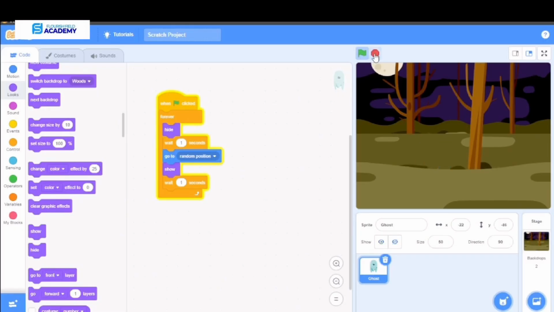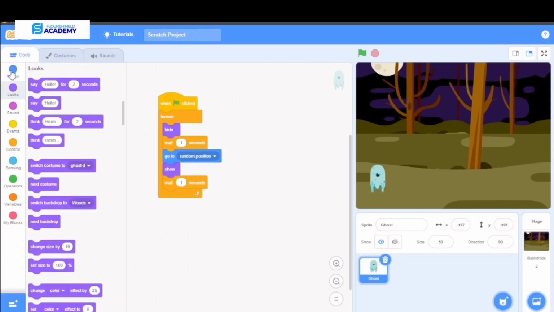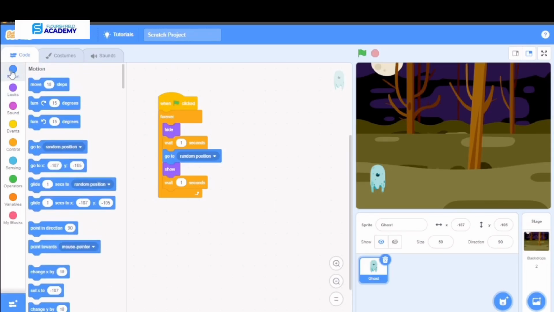Now you can see that it is moving by random, but it seems a bit predictable. Now I'm going to replace both waits with pick random.